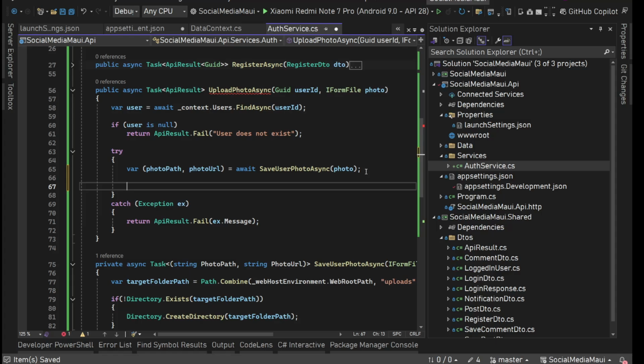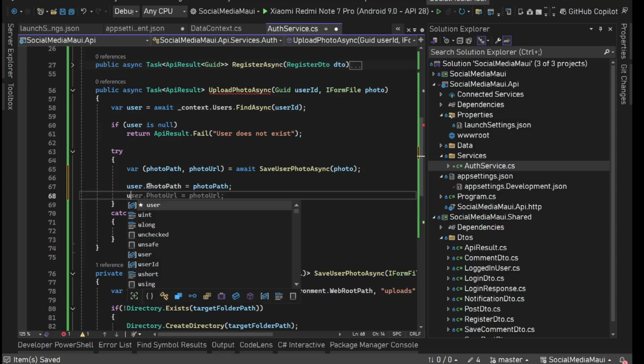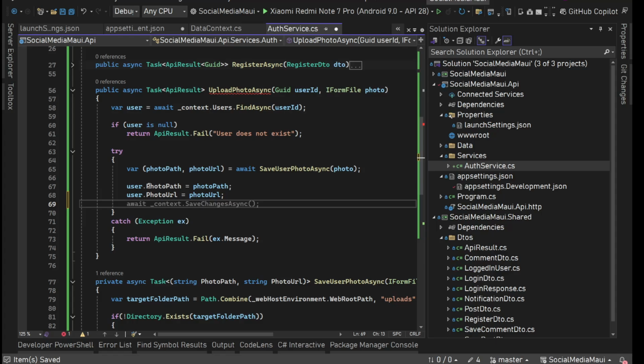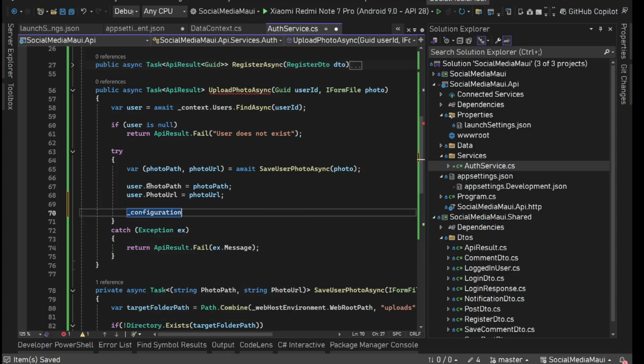Now we have photo path and photo URL. Now we can use these on this user object. We'll say user.PhotoPath equals photoPath, user.PhotoUrl equals photoUrl. After this, we'll simply say context.Users.Update(user). Now using this, we are explicitly telling it to track this at the very end. Just track it and update it.